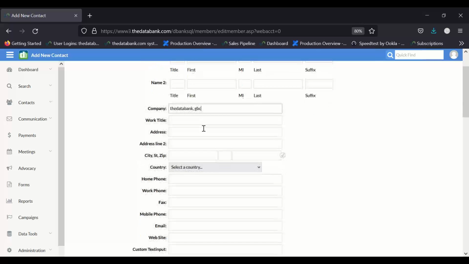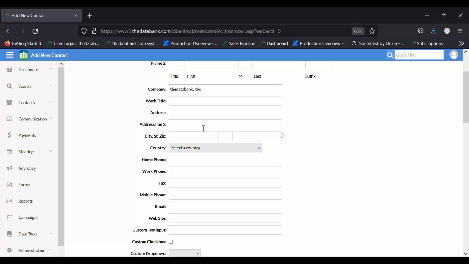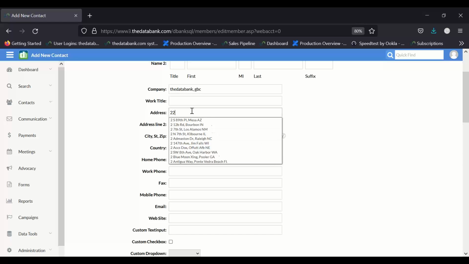All of these fields that we are going to be seeing now are completely optional. There's no specific field that you need to have in order to create a contact record. So that's just one thing to keep in mind.